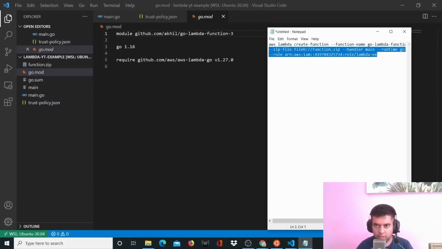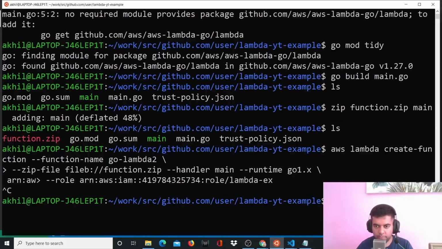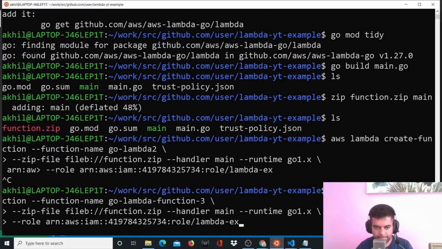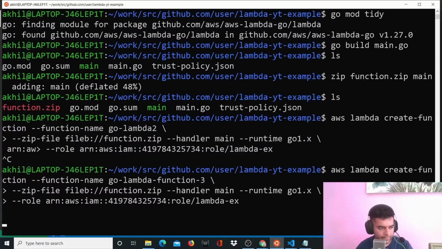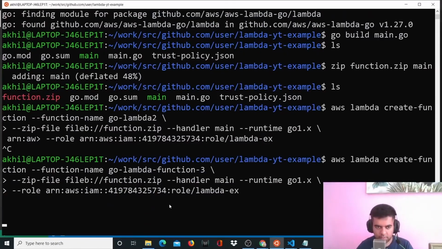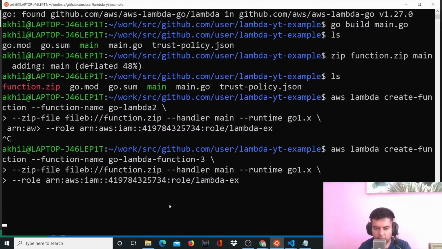All right. So I'll just copy and paste this command here, and I'll run it. Everything seems fine right now. One more thing that I forgot to mention is that this is my particular Amazon account ID. You need to replace this number with your account ID. Otherwise, this program won't work. It's taking a while because it has to create that lambda function. It also has to upload that function.zip file. So it'll take a while.